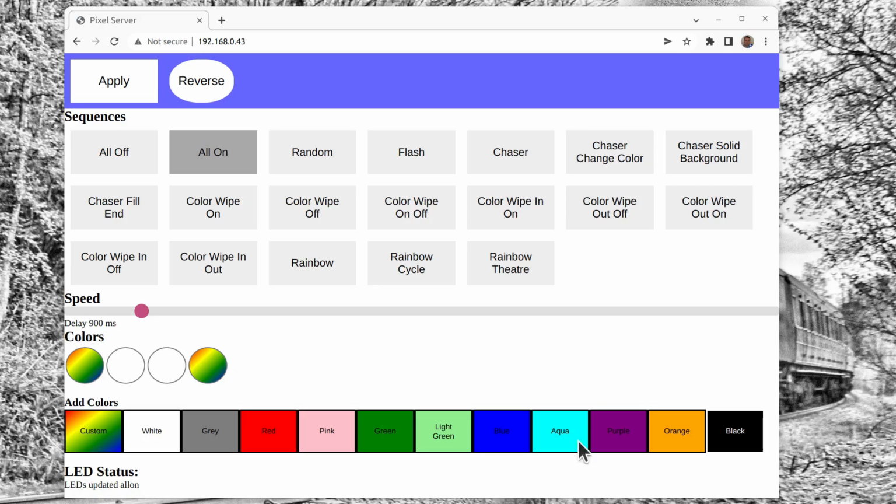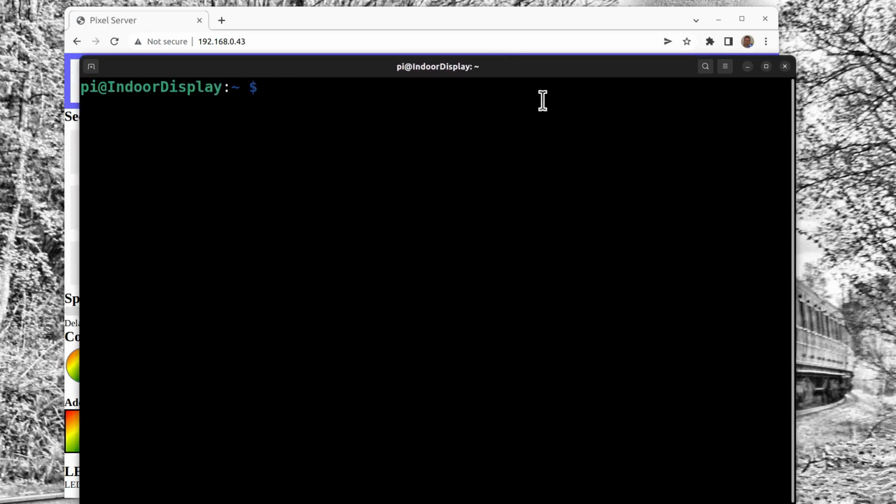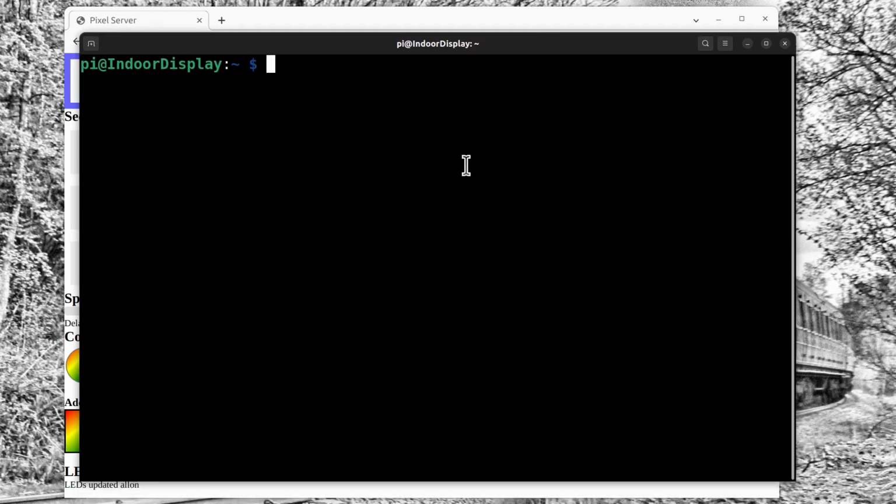So how does it actually know what the custom colour should be? As I've mentioned, it's in a file called customlight.cfg. So move on to this server. This is the one that's running the Pixel server code.